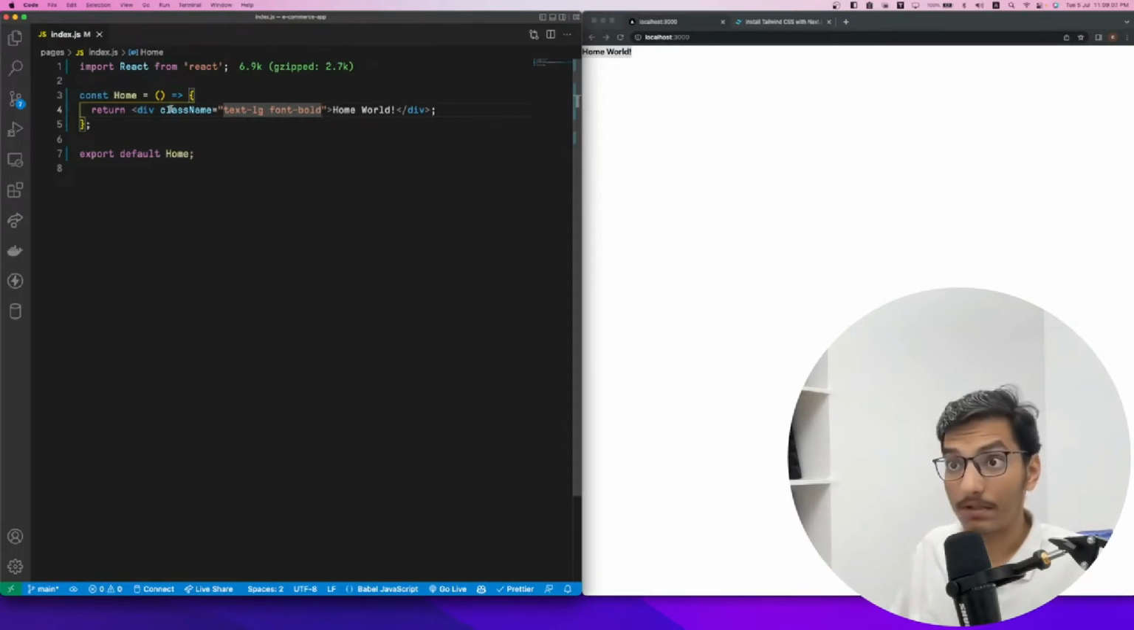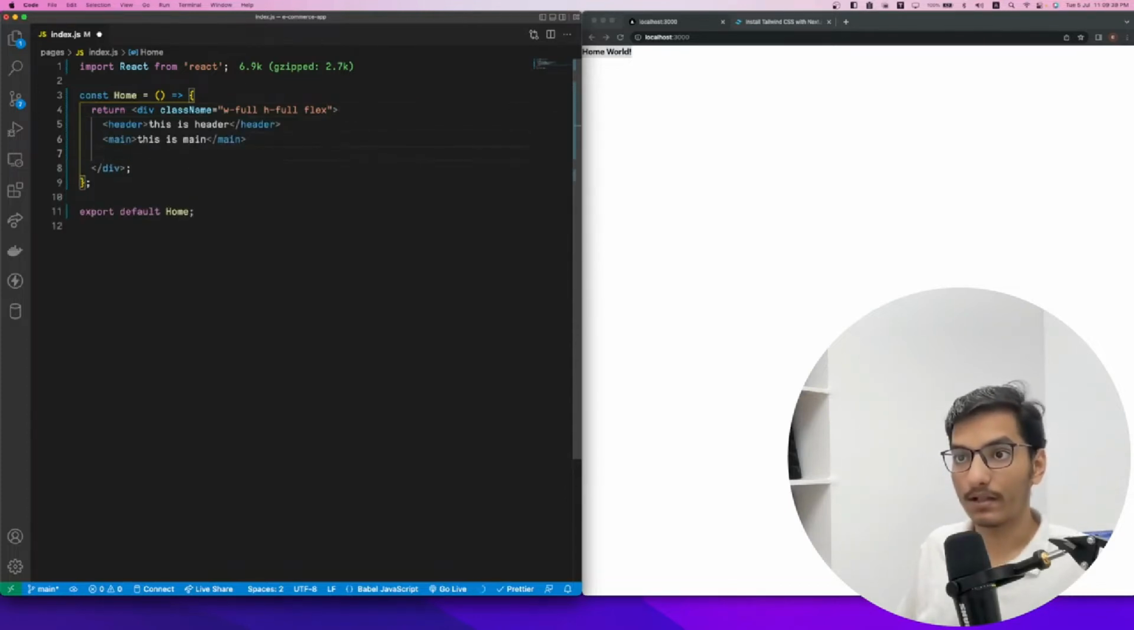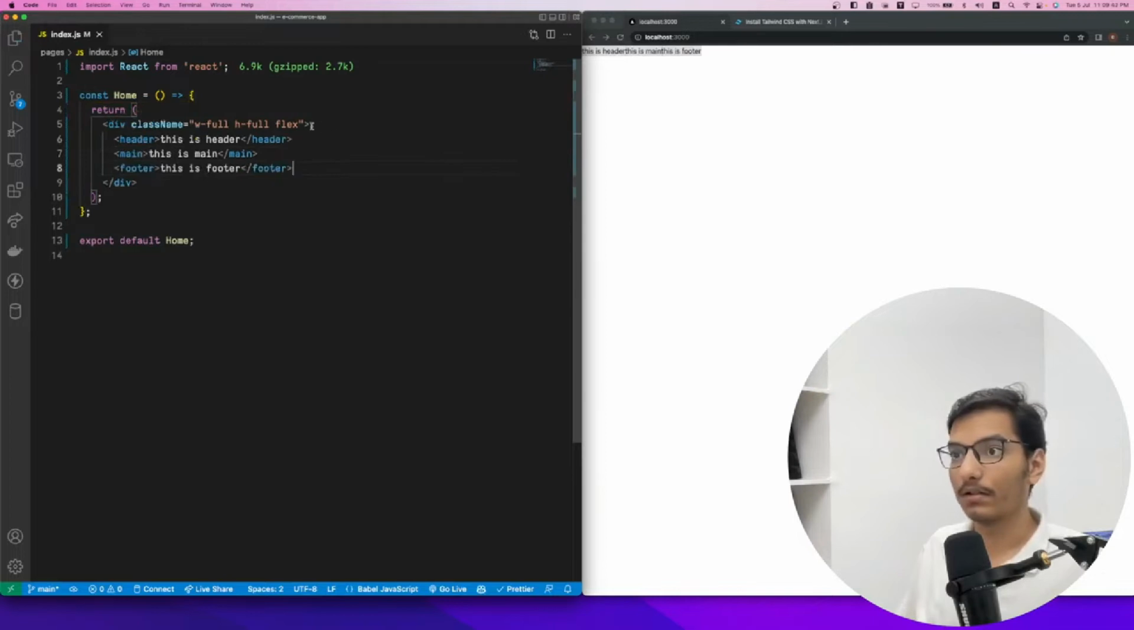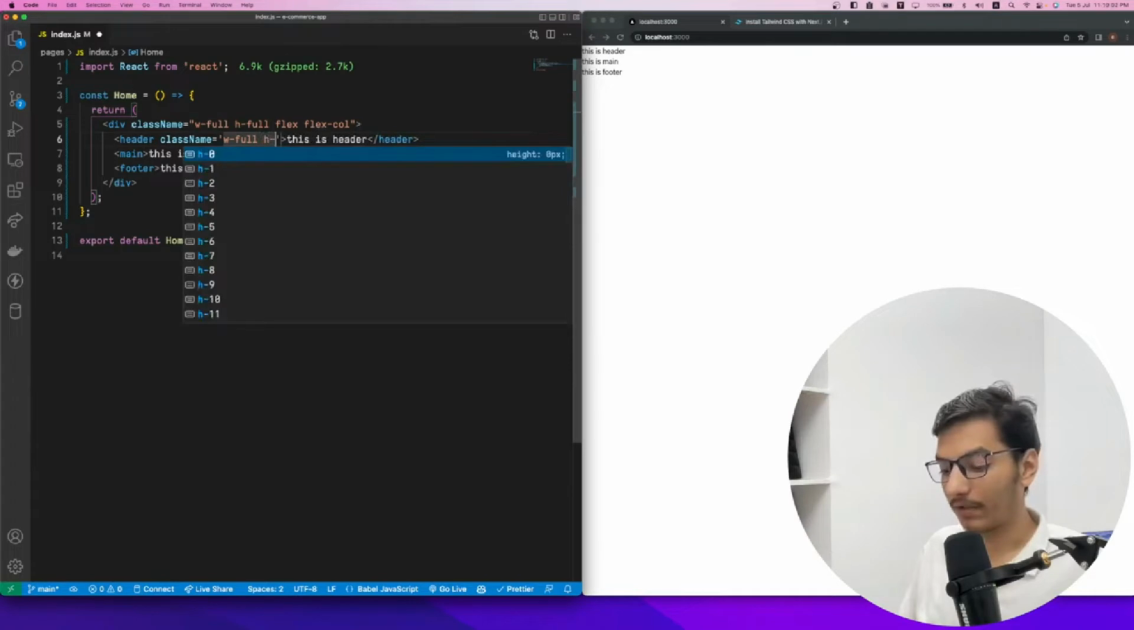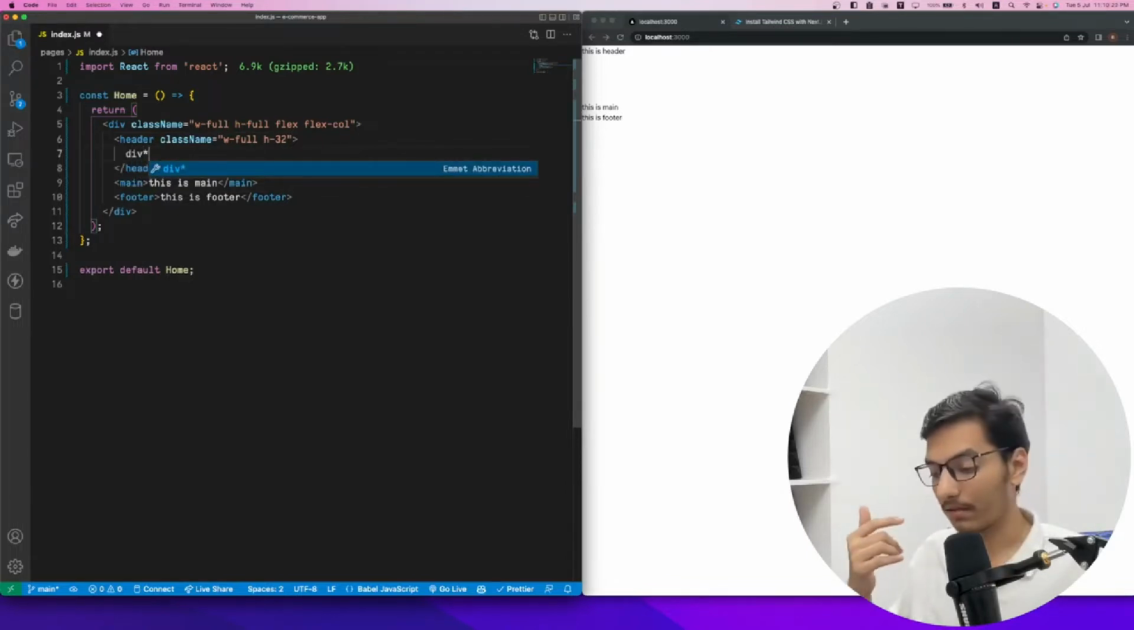So let's build the website. We want full width, we want full height, and flex. We need a header, this is the main body, and this is the footer. We can use flex column inside the header. Now we can make it full width and we will give a specific height to the header. Okay, this is too much. We can make three things in the header.